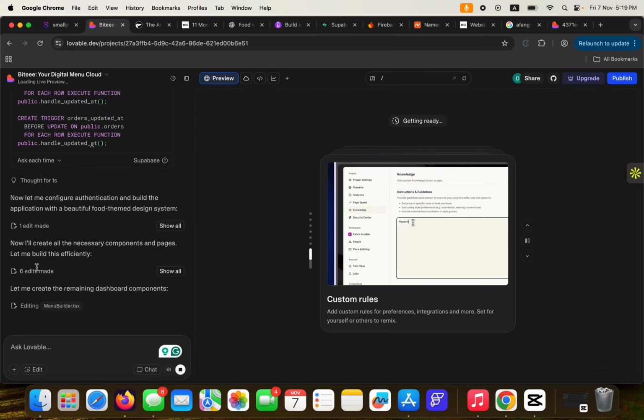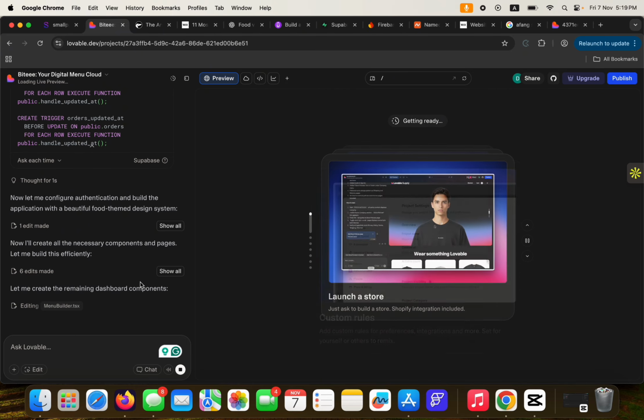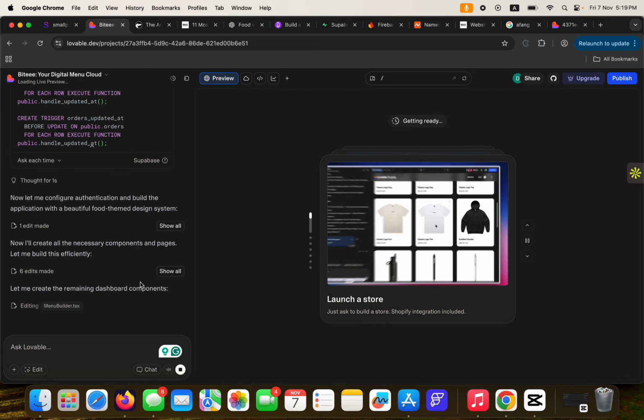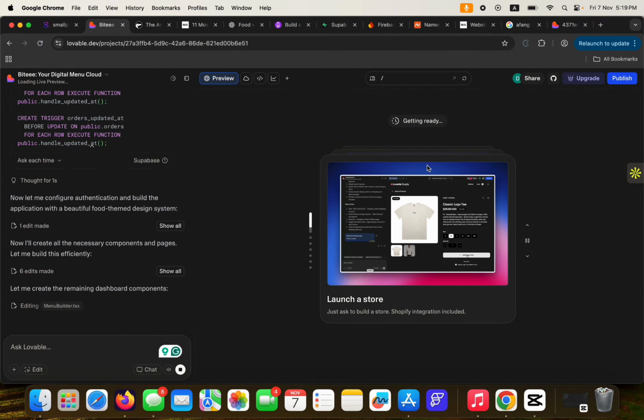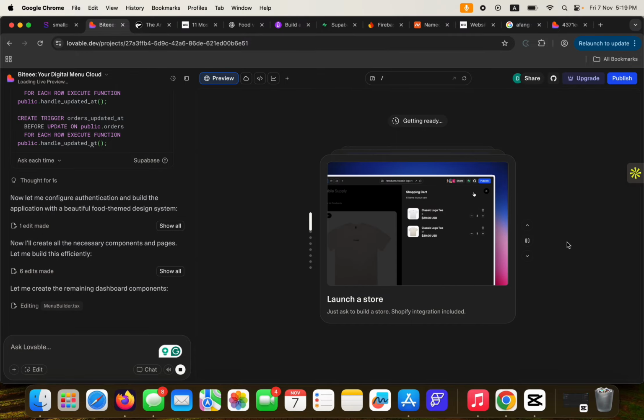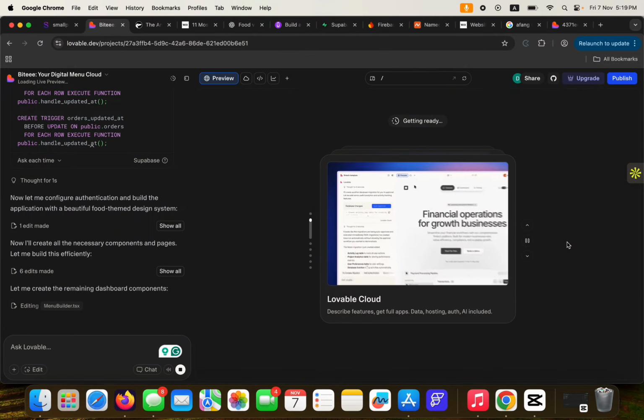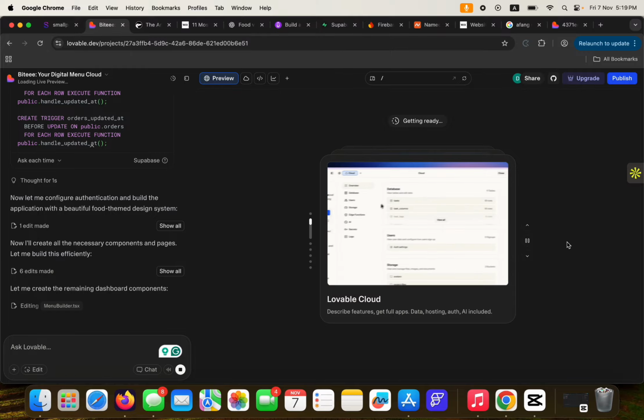So it has done some edits, 6 edits made. Let me create the remaining dashboard components. So it has created a couple of dashboard components so far. So let's see what is going to be left. After that, we're going to see the design of the website here. Then we can go ahead and start customizing it step by step, adding the things that we want, removing the things that we don't want, and making sure that our application is fully functional.